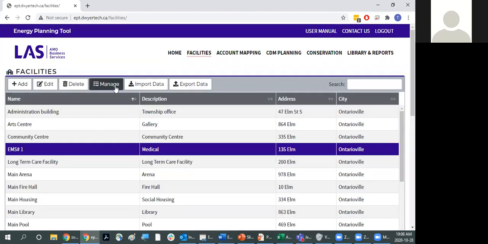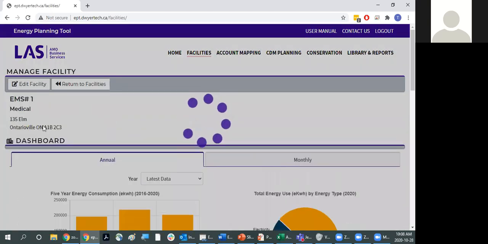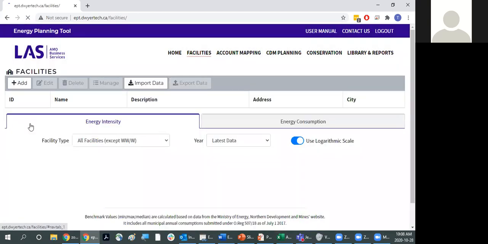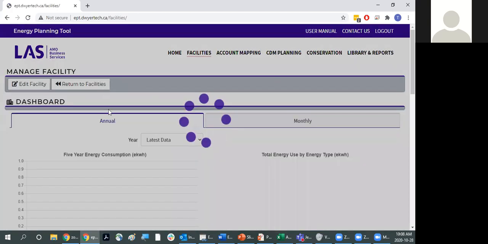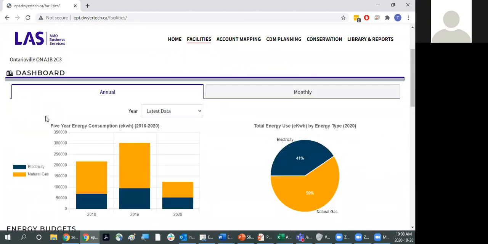We also have, for more data on that facility, you would click into Manage, and this is a more in-depth look at the energy use of that facility itself. So click here and go in. We've got a few additional charts. This will show energy consumption going back up to 5 years as you have data available, and a breakdown by energy type, electricity and natural gas, both in ekilowatt hours.